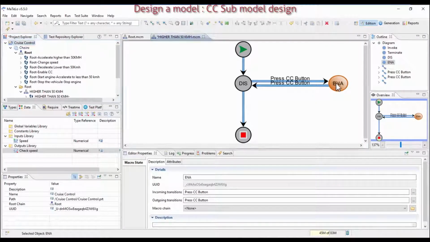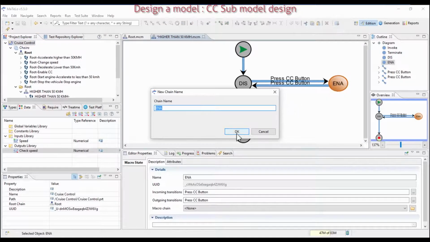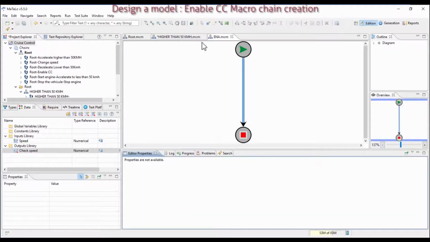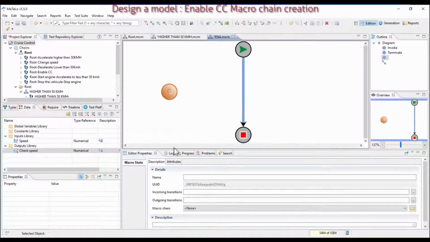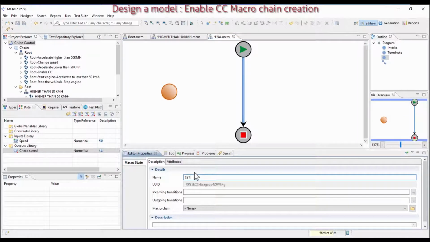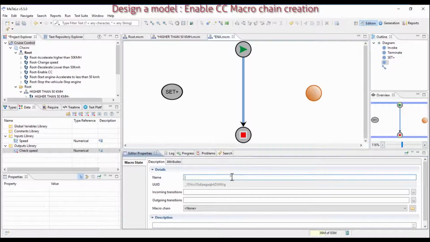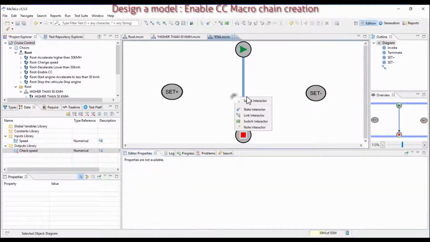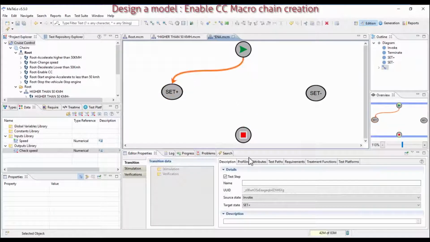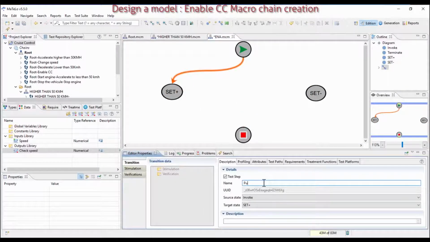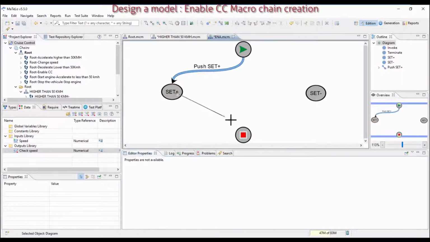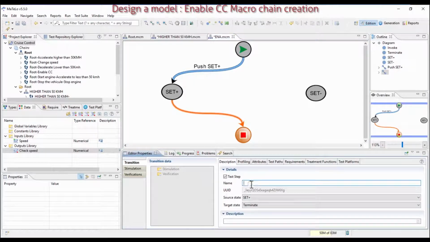Create another macro chain enabled by double-clicking on the state. We create here both possible user actions, set plus and set minus. To go to set plus, you have to press on the set plus button. Then, check that the speed really increased.